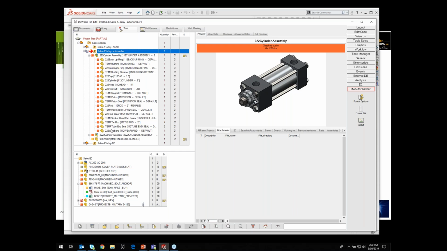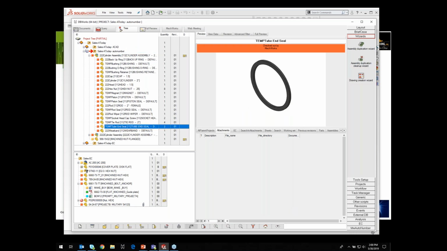So you want to rename all those to have the 222 on it. Now you could go through and do them one at a time, or you could use the wizard tool of assembly duplication and change the numbers of these parts all in one go. Let's do this. So you select the parts that you want to have the new numbers on.